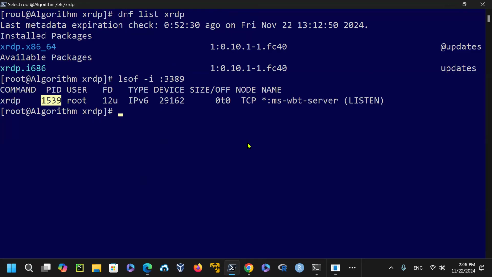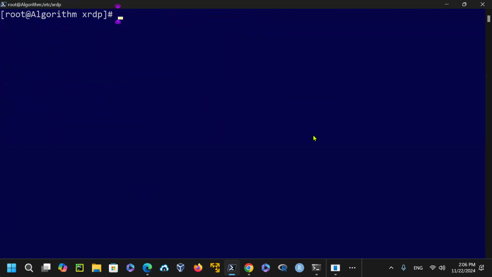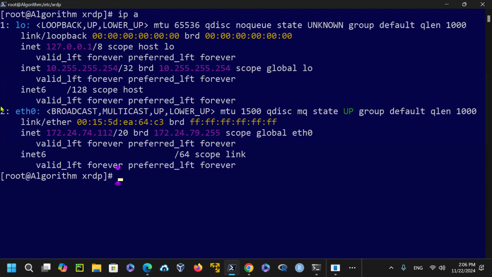If you want more detail, instead of -i, you say -p 1539, and then all the listening and established connections that later on could come on this system are shown here. In order to know that one, you could say ip a, and then you could see that eth0 in this case is going through this interface here.